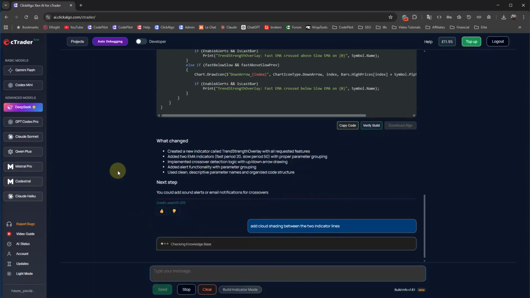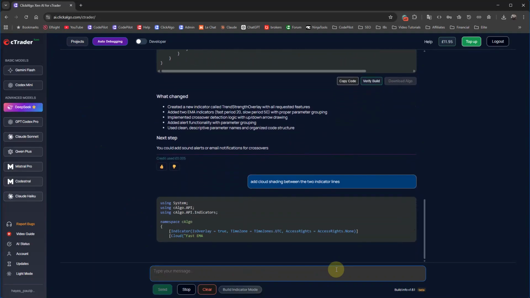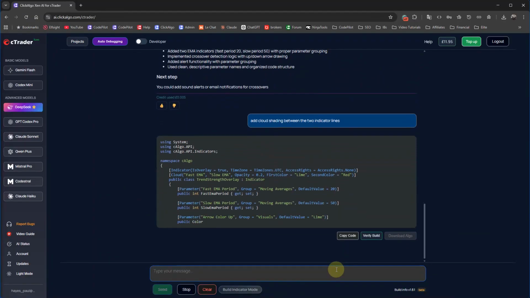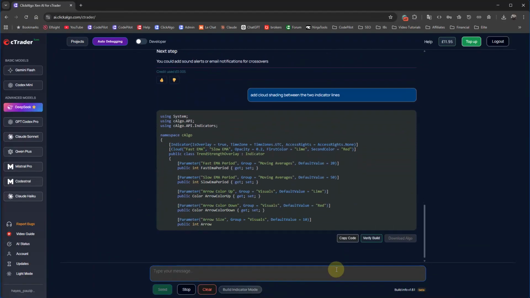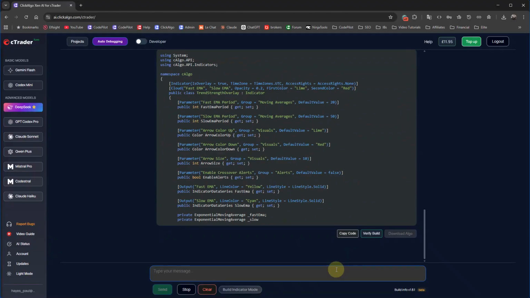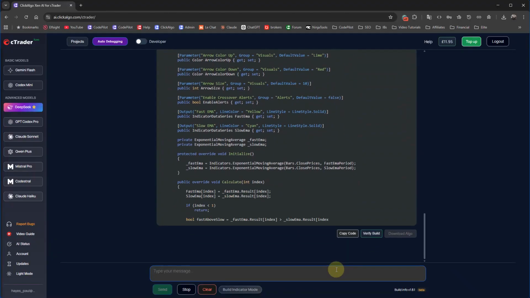If I click send now, you've still got the project we saved previously. So if you do add other features or anything goes wrong along the way, you can always roll back to your previous version that you know works. So this has gone ahead now and actually added a cloud overlay. So what I'm going to do when this code finishes rendering is I'm going to verify the build. I'm going to download the algo file and I'm going to test it in cTrader.